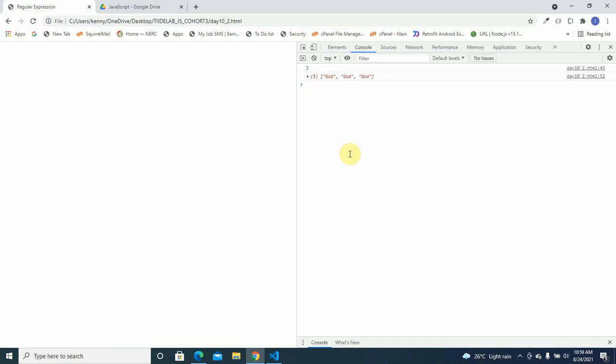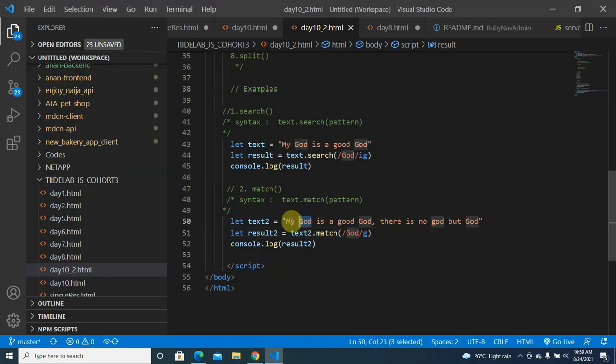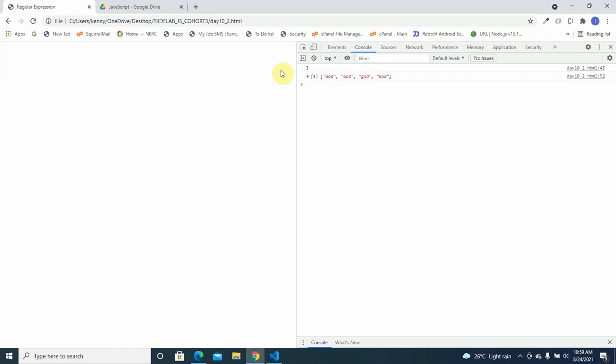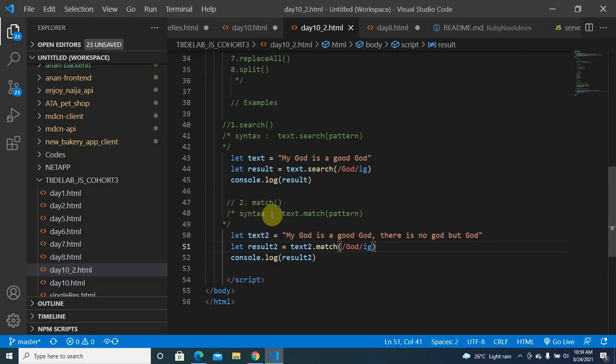there are 3 matches now: God, which is the first, second, and third. But there's this small g which is not captured. If you want it captured, you use case sensitive, and it's going to count it. If you ignore case, there are 4, and it returns them as they are. So this is a match, and you can immediately see the advantage of using a regular expression rather than just a normal string. It gives you more power and a lot of versatility.